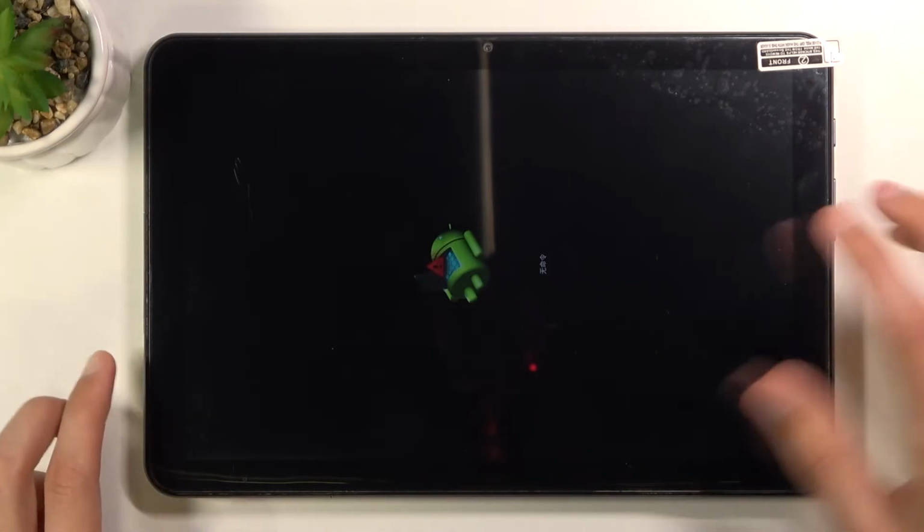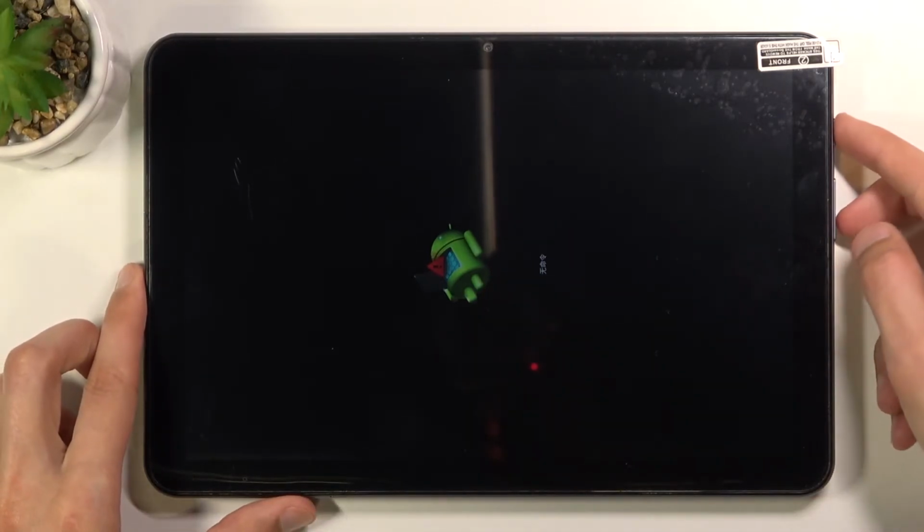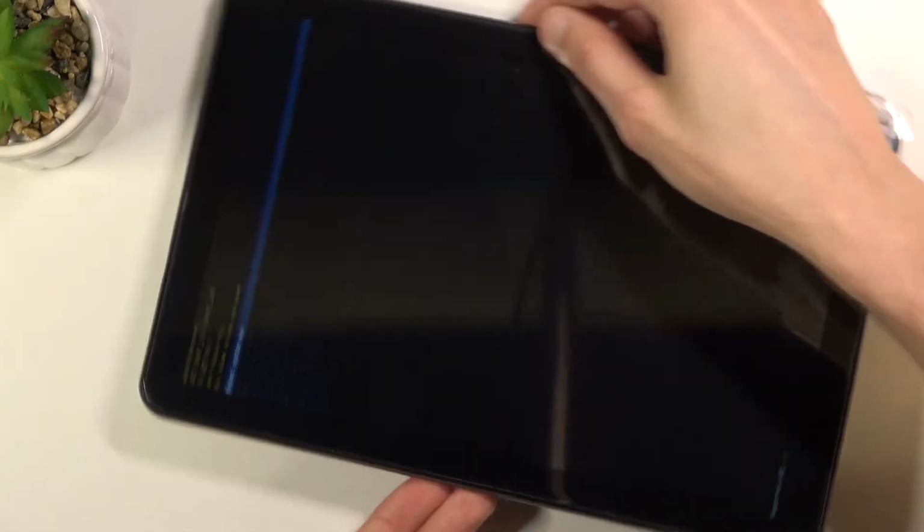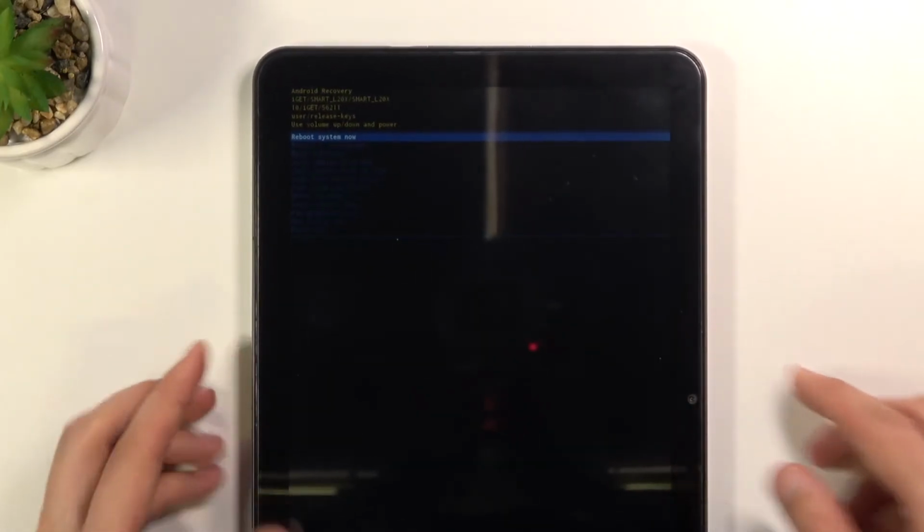Okay, so once you see this, you want to hold power key and press volume up once, and this will take you to the recovery mode. I'll flip the device over so you can still not see anything. Just quickly fix that up.